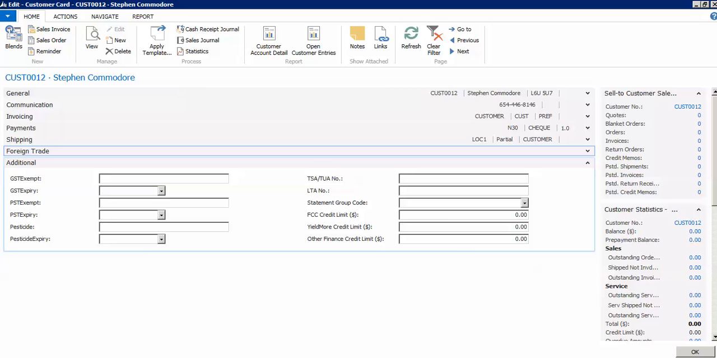Should you have any information for the customer associated with TSA, the Technology Stewardship Agreement, TUA, Technology Use Agreement, and LTA, the Liberty Trade Agreement, feel free to enter them here as well. These are for informational purposes only. If you don't have this information, maybe you want to use it as an opportunity to touch base with your customer and obtain that information.